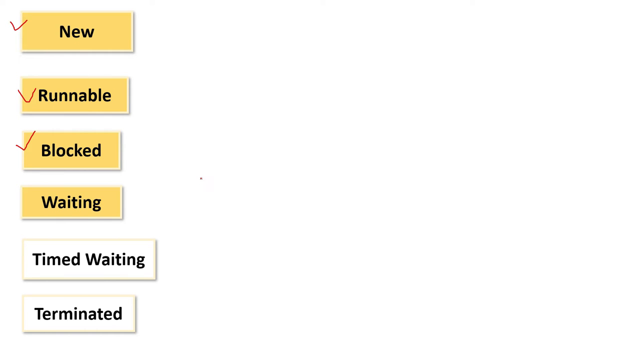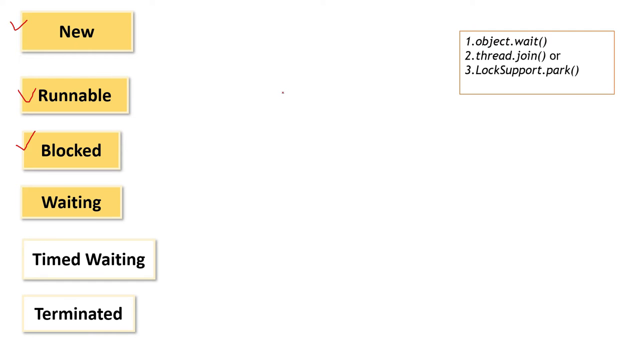So what is the waiting state? A waiting state means the thread is waiting for some other thread to perform a particular action. If you go through the Java docs, it says that if Object.wait, Thread.join or LockSupport.park is called on the thread, it can go into the waiting state.